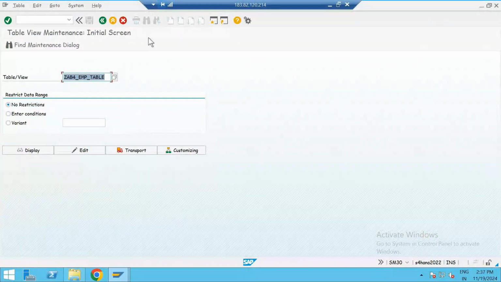So this is the T code. See what is the T code here? SM30. Correct? SM30. So now I'll hit edit. On this table, I'll hit edit.